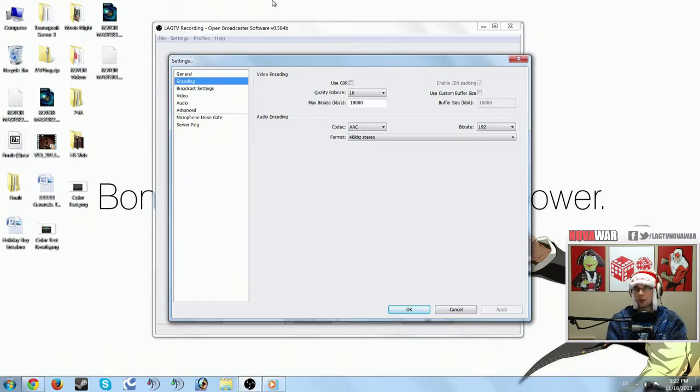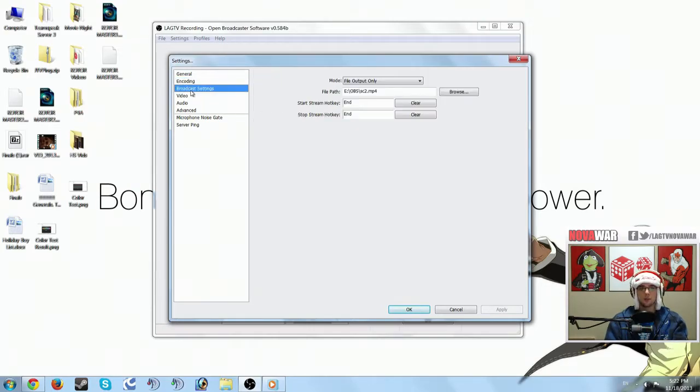In the audio department, I still leave it at AAC, but I increase the bitrate to 192. I give it that bump up. Get that better microphone audio, get that better audio in general, okay? And that's the big thing you need to worry about. In broadcast settings, you set it, like I said before, to file output only. You don't need to mess around with anything else. You just choose your file path and you're off to the races. Set a stream start and end key if you so wish, like I have here.